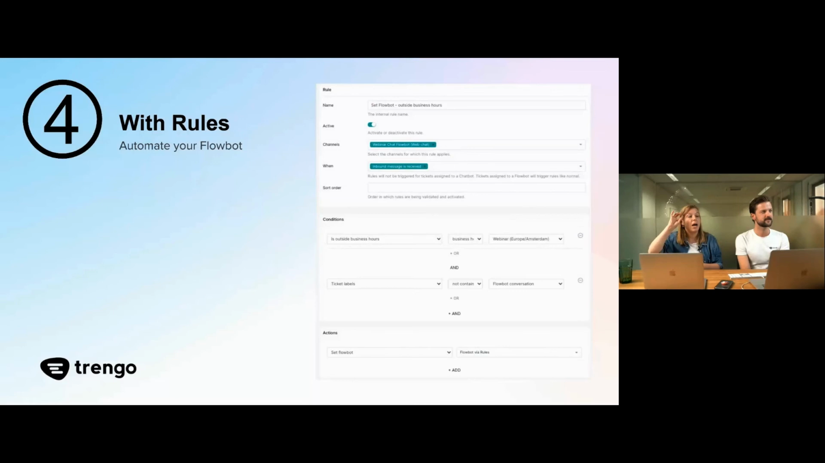So if you have the Flowbot, you can put it on a channel. It will be active 24/7. I can also imagine that you want your live support inside business hours to be actual agents, but outside you want the Flowbot to be active. If you want to do that, you can set up rules to do so.